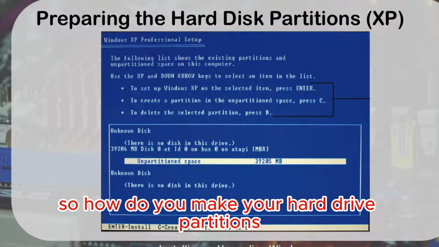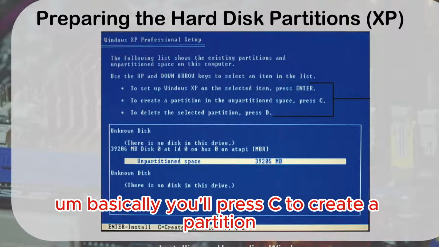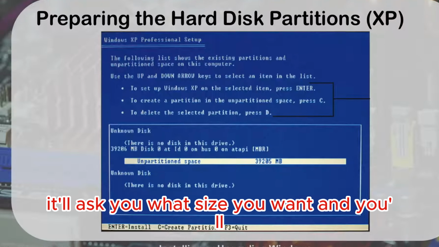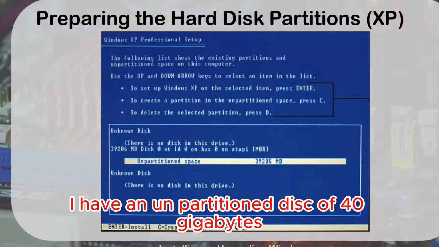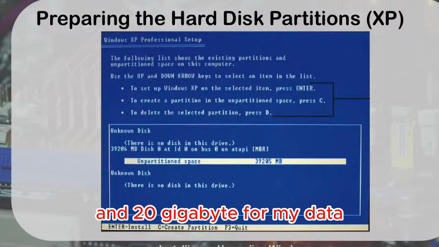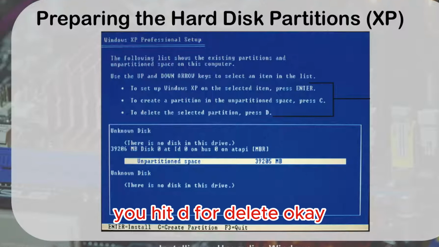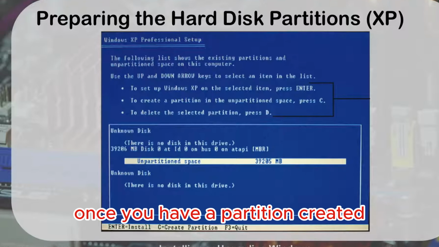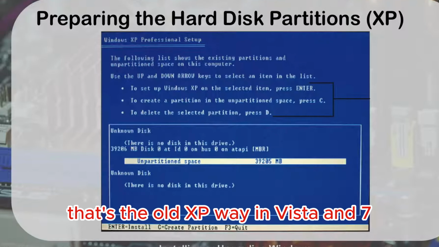So how do you make your hard drive partitions? If you're on XP, you're going to use this awesome text-based interface. Basically, you'll press C to create a partition. It'll ask you what size you want, and you'll tell it how big you want it. In this case, I have an unpartitioned disk of 40 gigabytes. I would hit C. Maybe I'd make it 20 gigabytes for my system and 20 gigabytes for my data. So I can make 2 partitions that way. If you want to delete a partition, you hit D for delete. Once you have a partition created, you can hit enter on it, and that's where Windows will install. That's the old XP way.